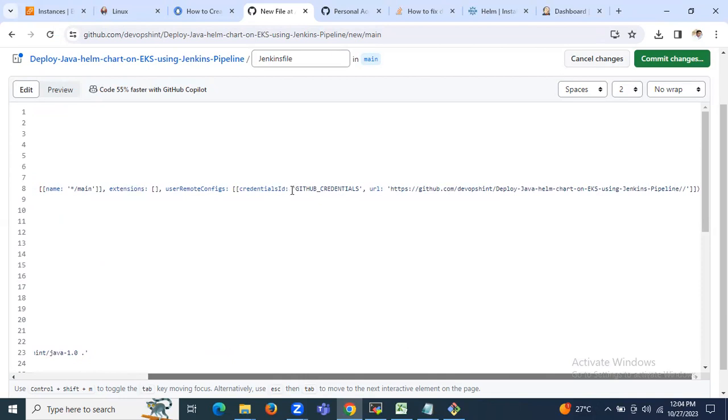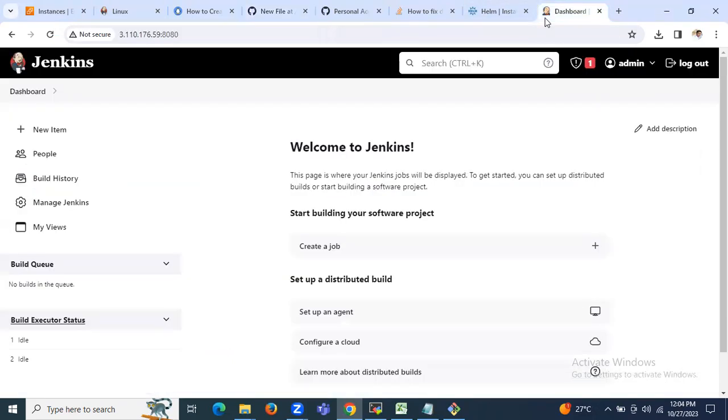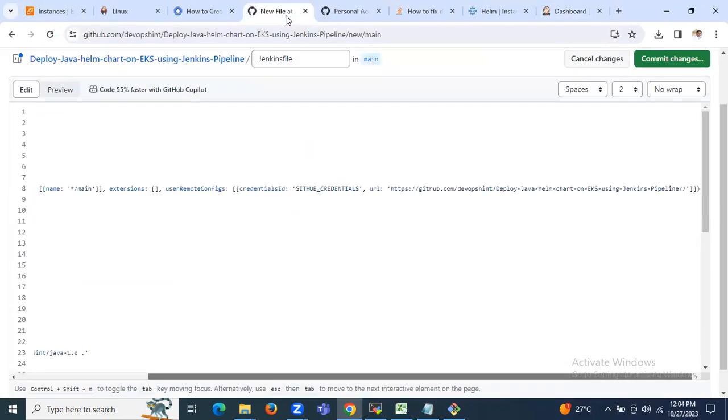That means in my Jenkins, our credential name is GitHub credentials for GitHub, right? That means username and password. The ID is GitHub credentials. So that's why here I mentioned GitHub credentials, that means my ID name. Then URL. You can see the URL. This is our GitHub URL, right?